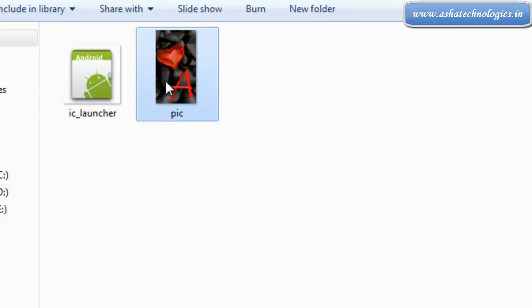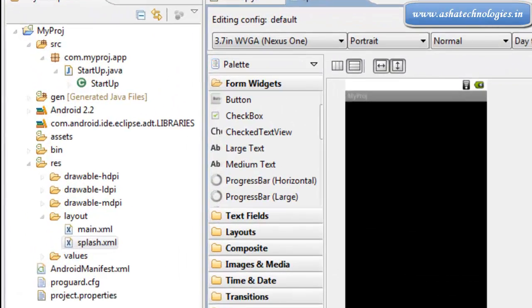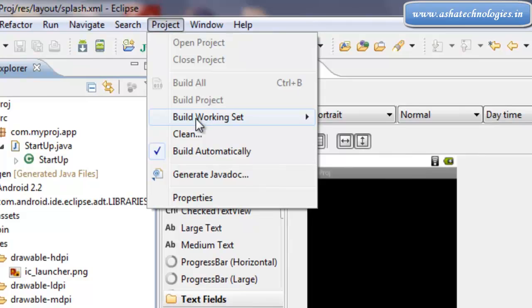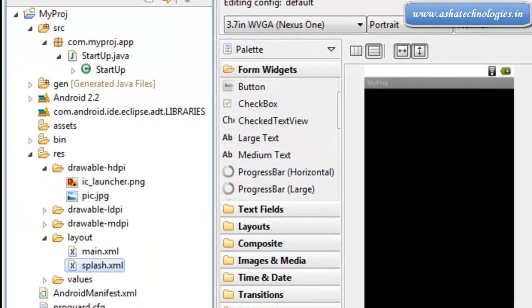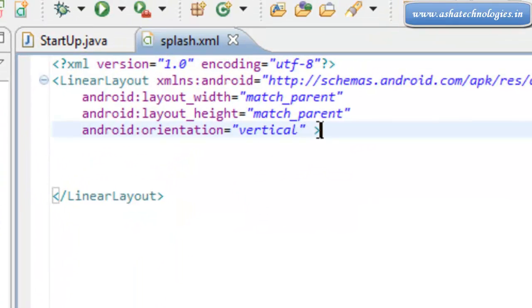After pasting this pic.jpg, close this, come to your project in Eclipse and click on this drawable. You are not going to see pic.jpg yet, because we need to update the project. To update or reconfigure this entire project, we go for Project, Clean. Once we click on clean, we will have pic.jpg over here. We need to put this pic.jpg as the background of this screen. That's it.